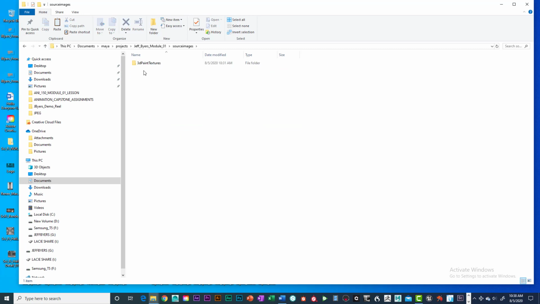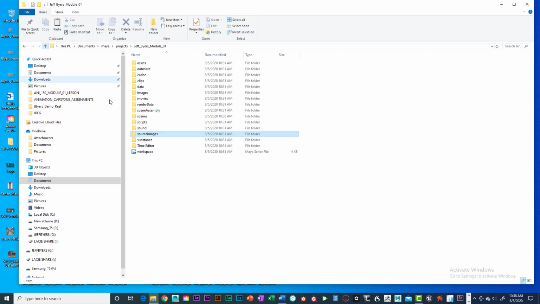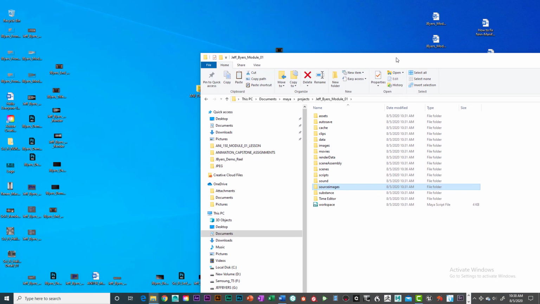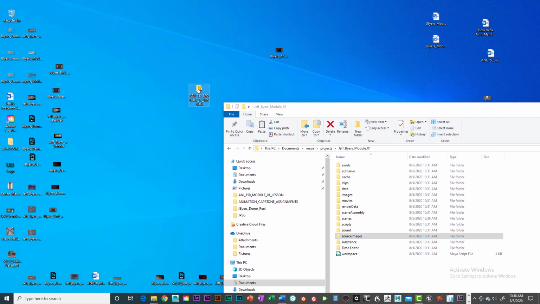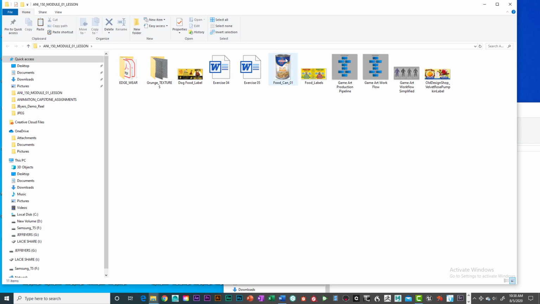Our textures go into the source images folder. Our references go in there, our textures, and anything else that you want to actually reference will go into the source images. Okay, so I've got a couple things in here. So let me move that to the side. And in my lesson folder, I'm going to give you these images, okay?